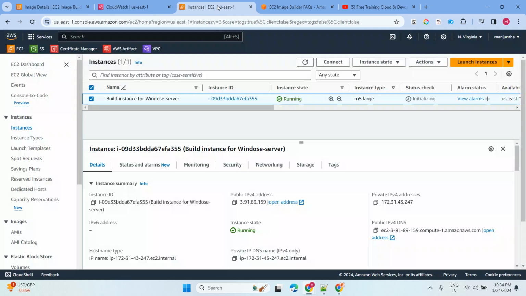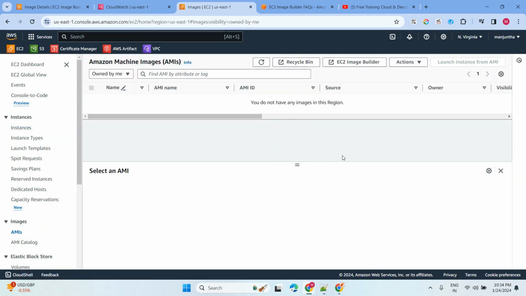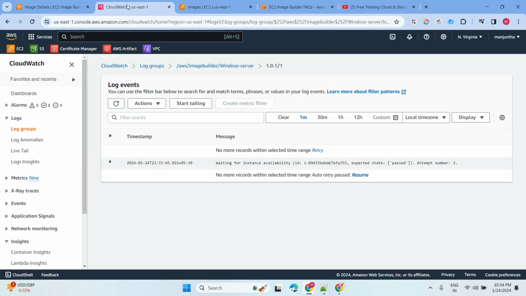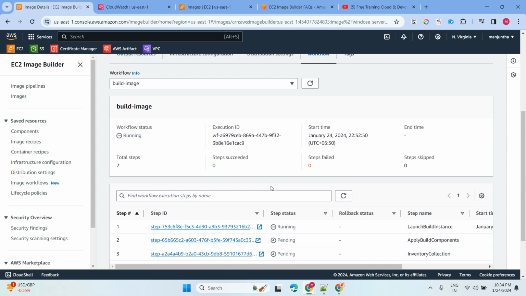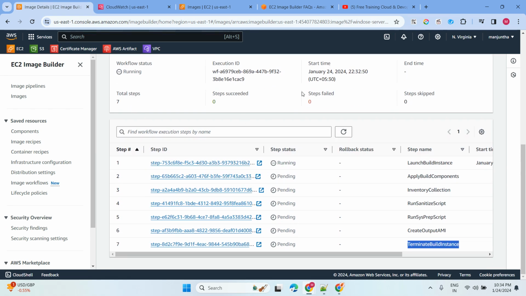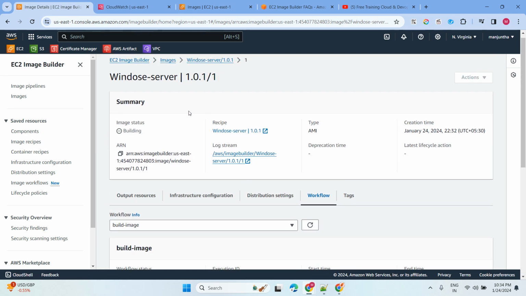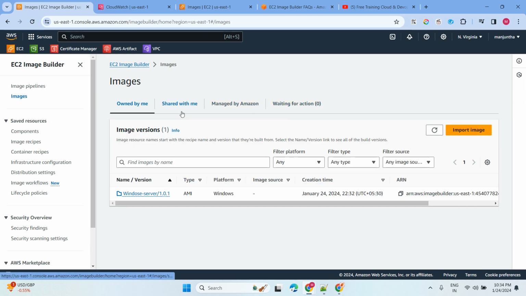So what can we do till then? If you verify, the AMI is also not created as of now. Once all the steps are completed, it is going to be created. So let's wait for it to complete. And you can verify it here also.